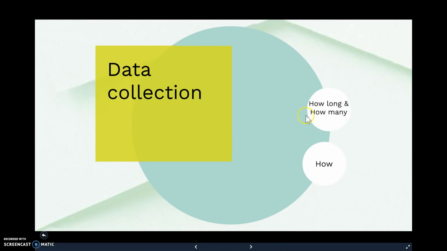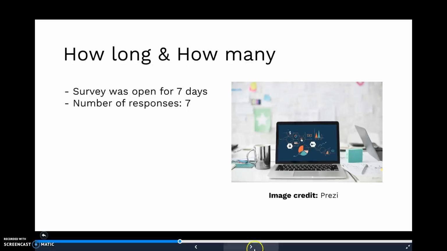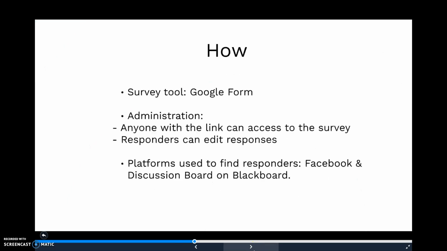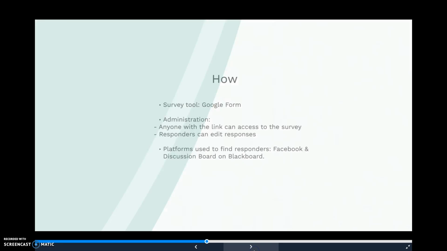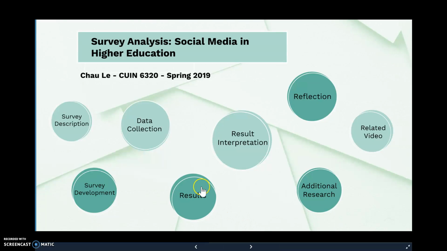Data collection. This survey was open for 7 days and I got 7 responses. I used Google Form to develop the survey and I posted it on Facebook and Blackboard.